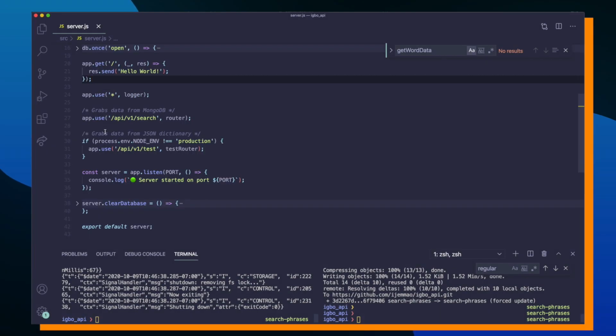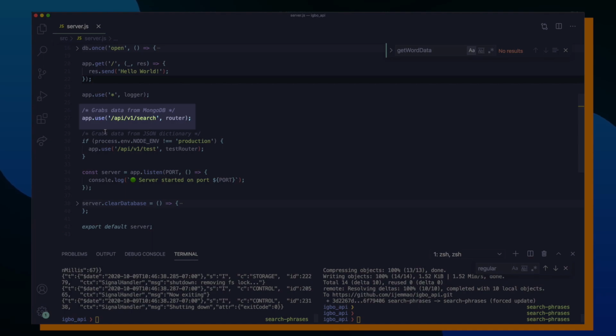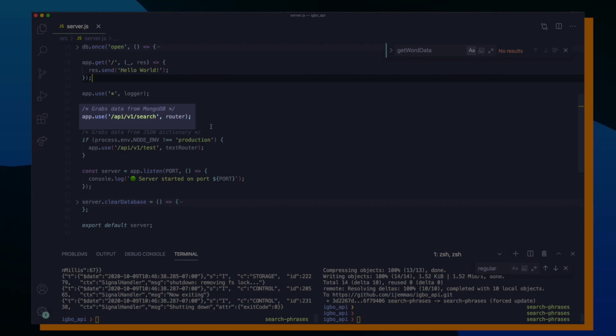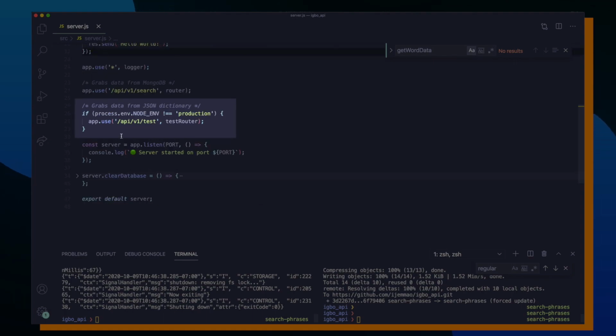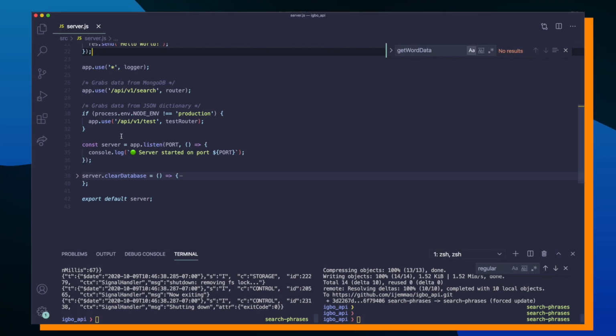After that, on line 27, I tell my app that I want to use a router whenever a user requests the route /api/v1/search. This route is specifically dedicated to grabbing data that's living inside of a MongoDB database. And then you can see on line 31 that I'm also saying that I want to use my test router for the route /api/v1/test. And you can see that this route only exists if I'm not in a production environment. So if I deploy this API for the world to use, this route actually wouldn't exist, so people can't tamper with the test data.